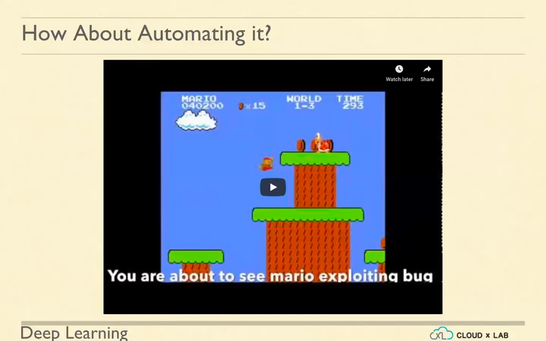And since the way the program is looking at the Mario world is far different from us, it was able to exploit the bugs in the game. All right, so this was an example to show you what it means by machine learning, what it means by deep learning.